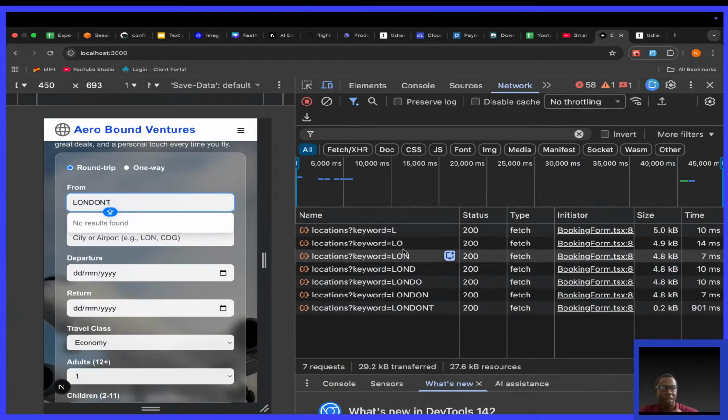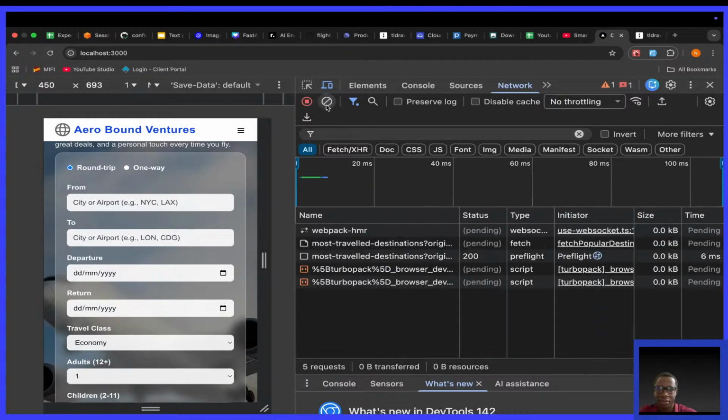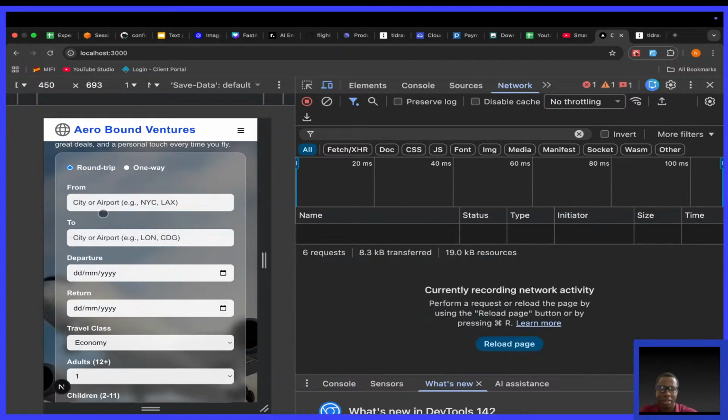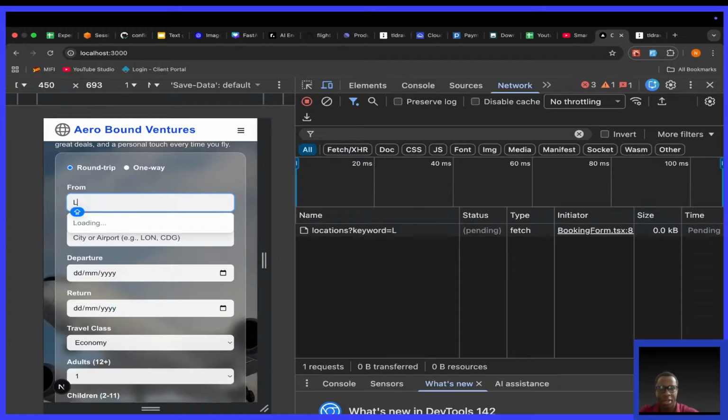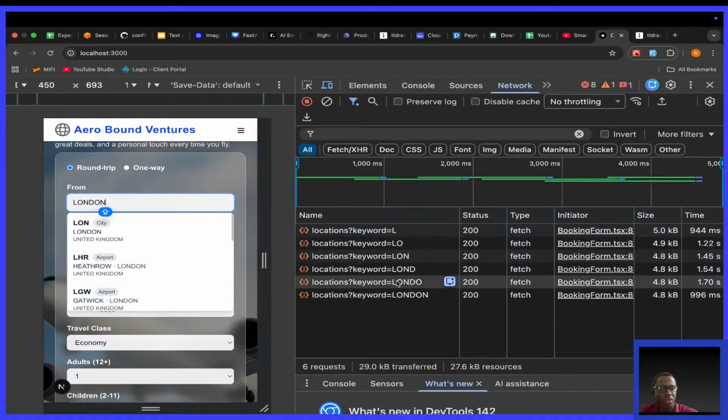For example, if I show you here, our goal is to search for London. Let me refresh and clear this. So I type LONDON. Look at how many requests were sent: 1, 2, 3, 4, 5, 6, 7. This is bad. So what we need to do is to discard the search for L, discard the search for LO, discard the search for LON, discard the search for LOND.